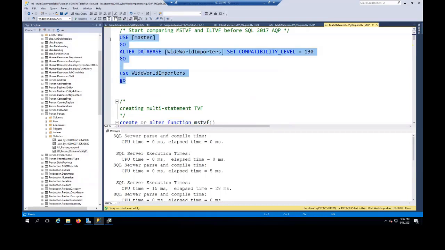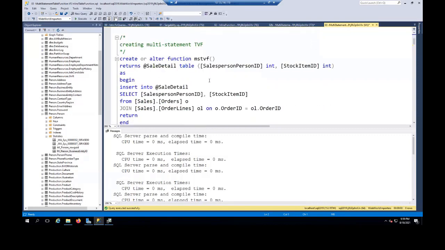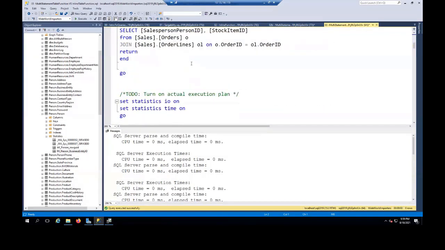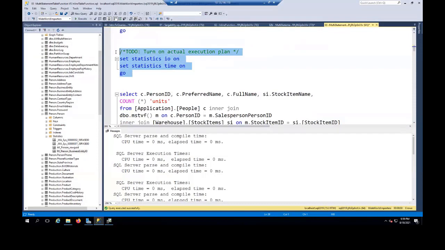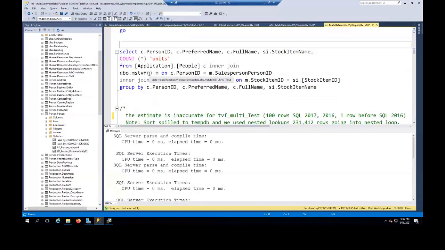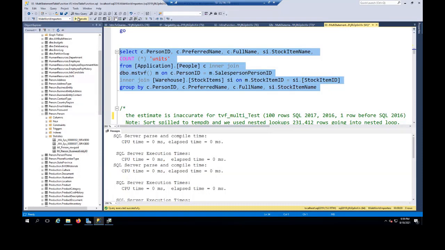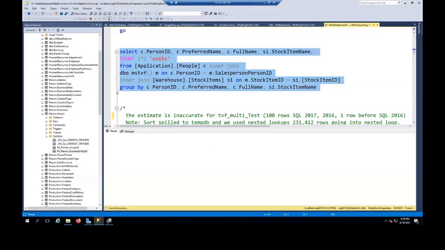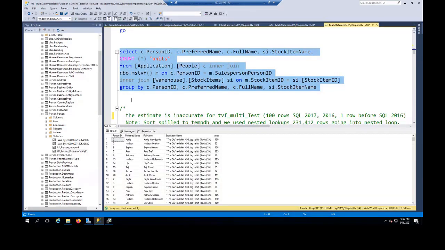I'm going to start off here with before 2017 compatibility, so we can see how this would work for you if you're using 2016 or anything before that. So we have that there. I'm going to turn my statistics on, and I'm going to run a query that takes that table value function and uses it as part of this aggregate. So we're going to run this. It takes a few seconds.